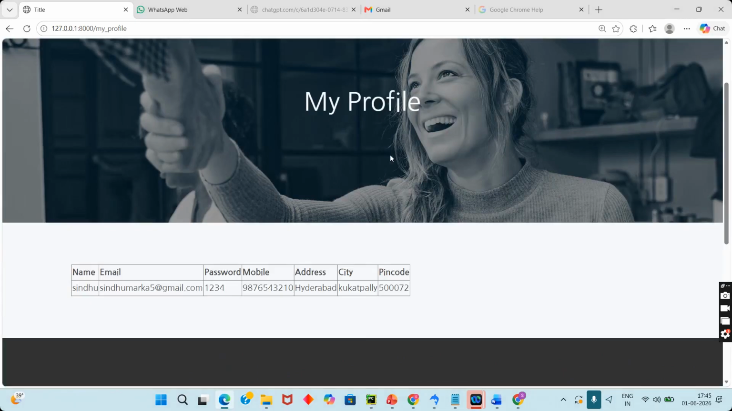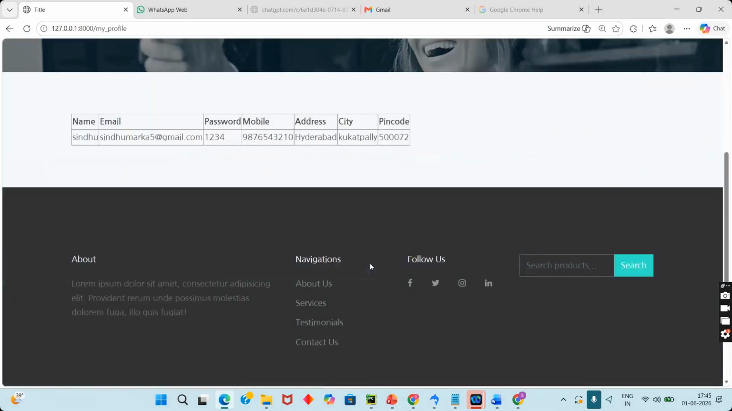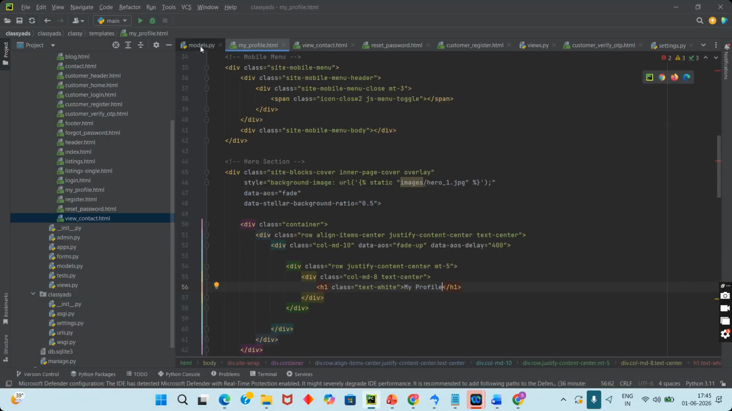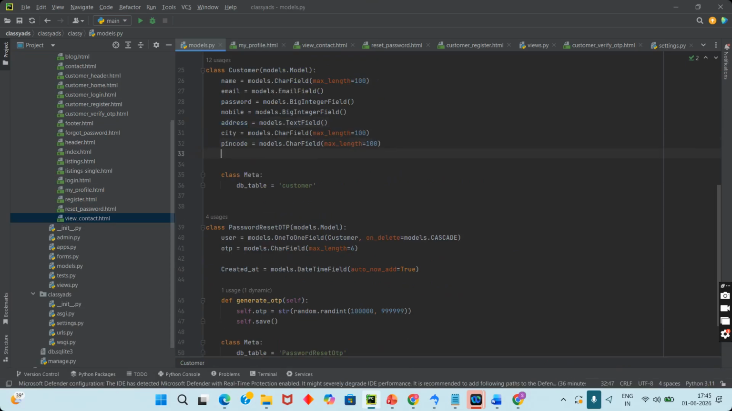Today we have discussed this register profile and also email integration, right? Tomorrow we will update this profile and also delete the profile. Before that, we will place an image in the registration. For that purpose, we go to the models and keep an image field here.